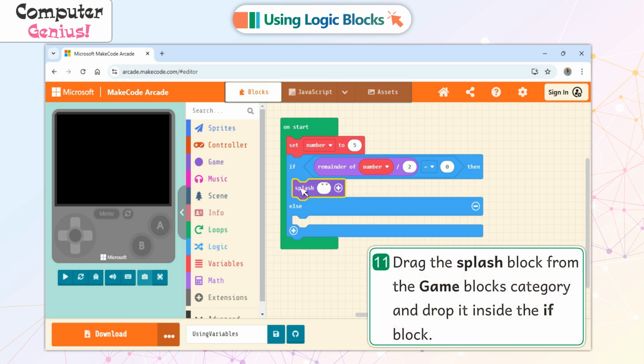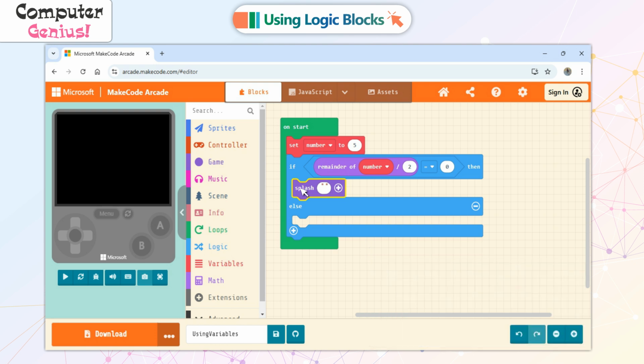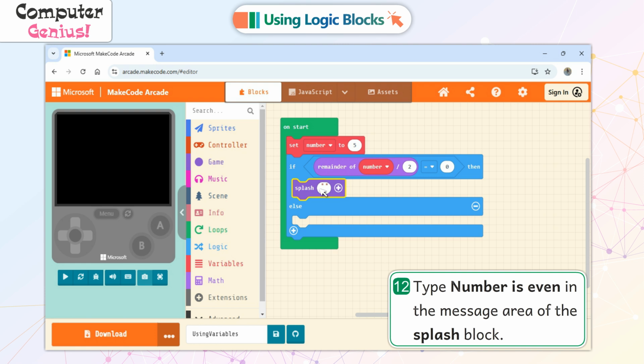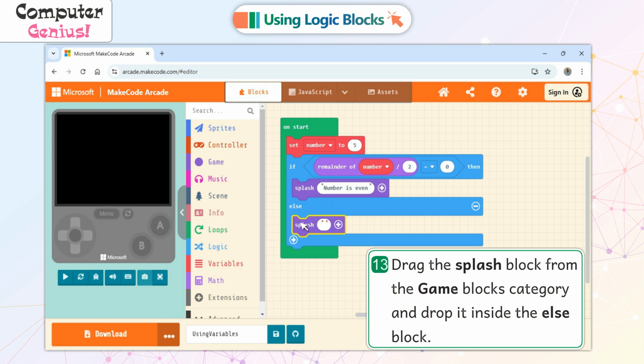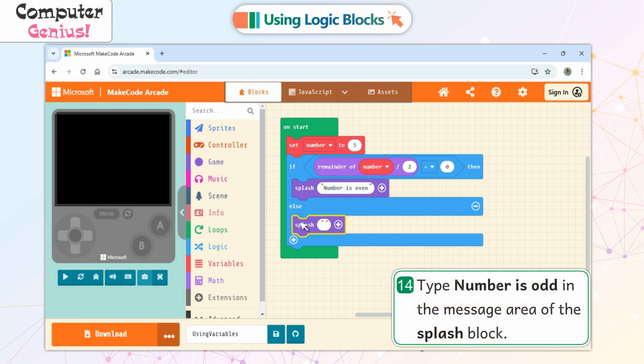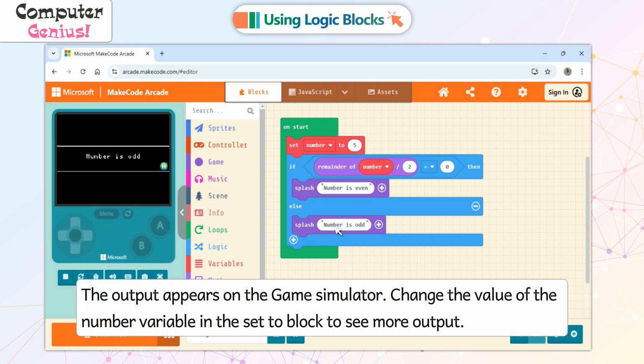11. Drag the splash block from the Game Blocks category and drop it inside the if block. 12. Type number is even in the message area of the splash block. 13. Drag the splash block from the Game Blocks category and drop it inside the else block. 14. Type number is odd in the message area of the splash block. The output appears on the game simulator. Change the value of the number variable in the set to block to see more output.